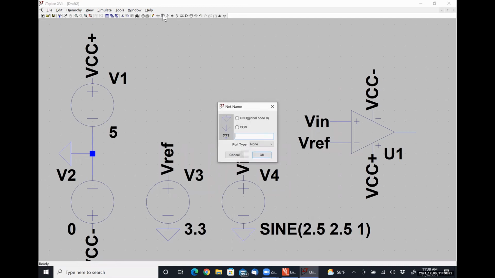And just for the sake of argument, I'm going to label my output node Vout as well. I know this looks like a whole lot of stuff, but at least there aren't wires crisscrossed all over the place.